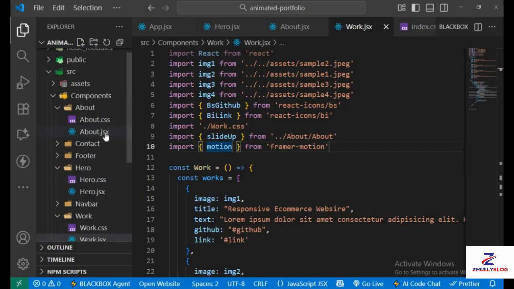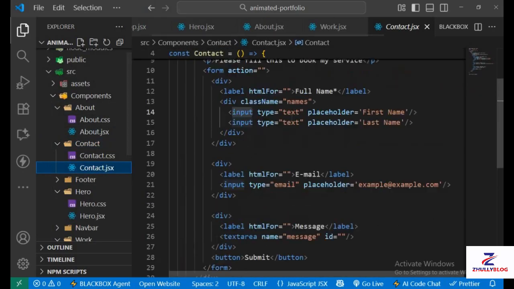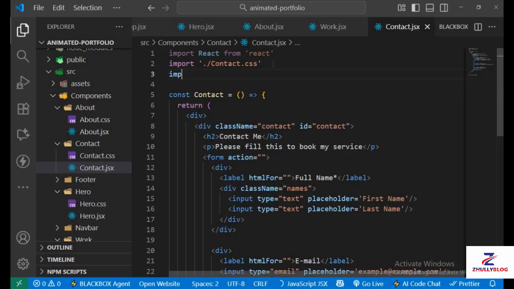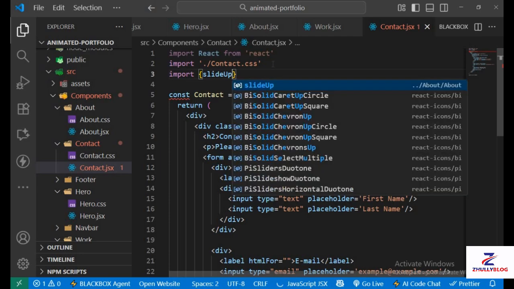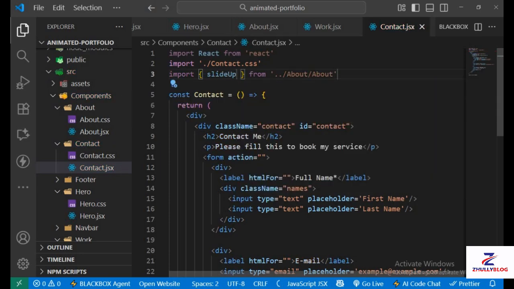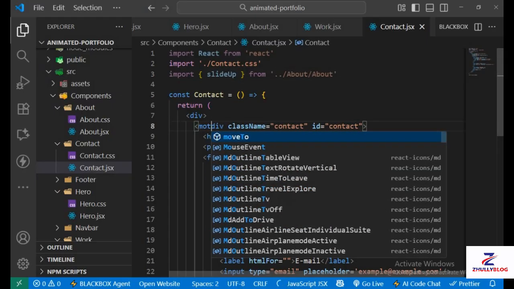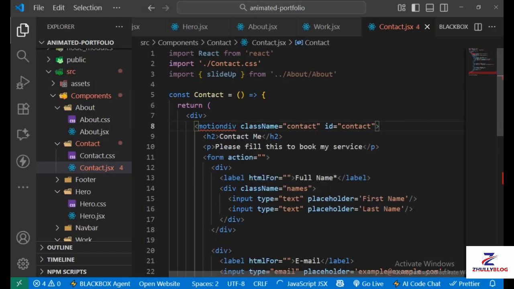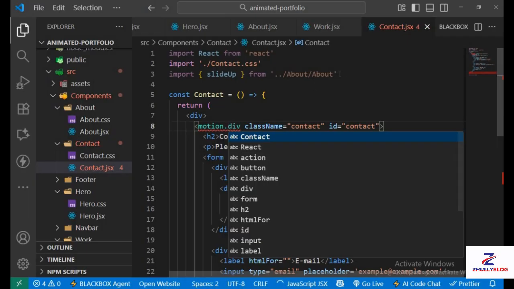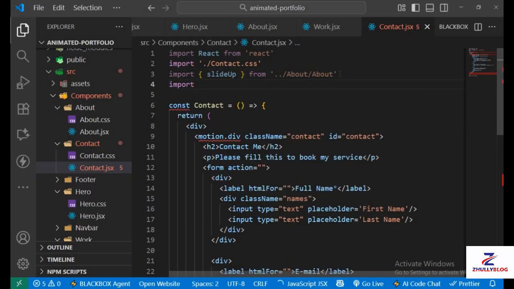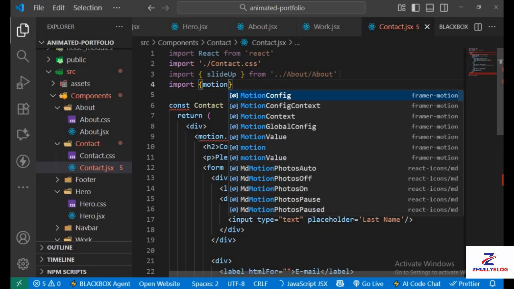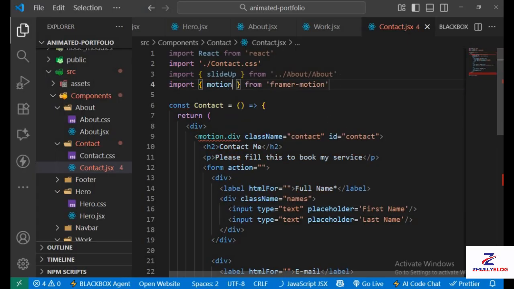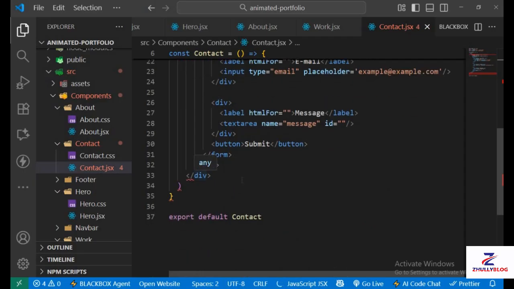So for the contact form as well, we're going to use the same slide up function. So I'm going to import it, import slide up from the about page, and then here we're animating motion.div. We need to import motion from Framer Motion. Okay, and the last div tag as well, we'll do the same thing, motion.div.